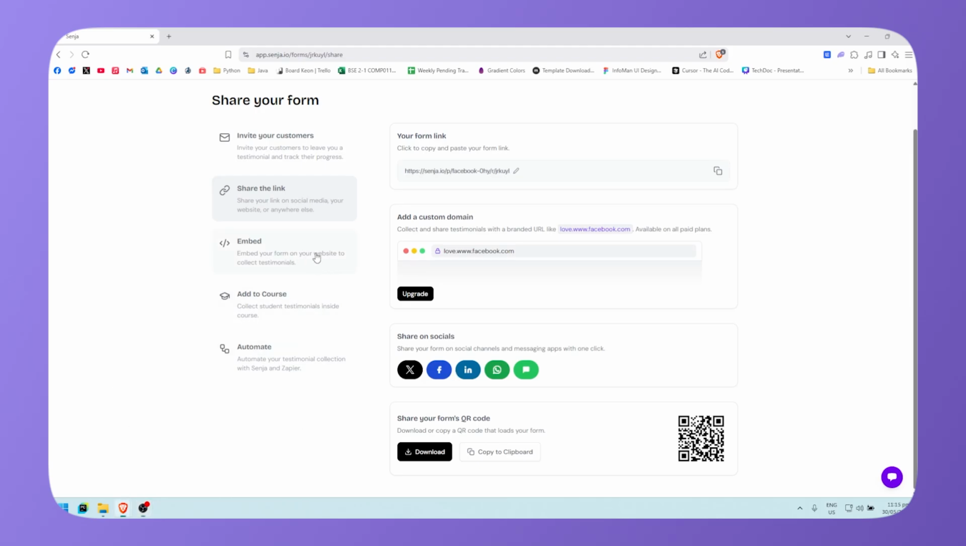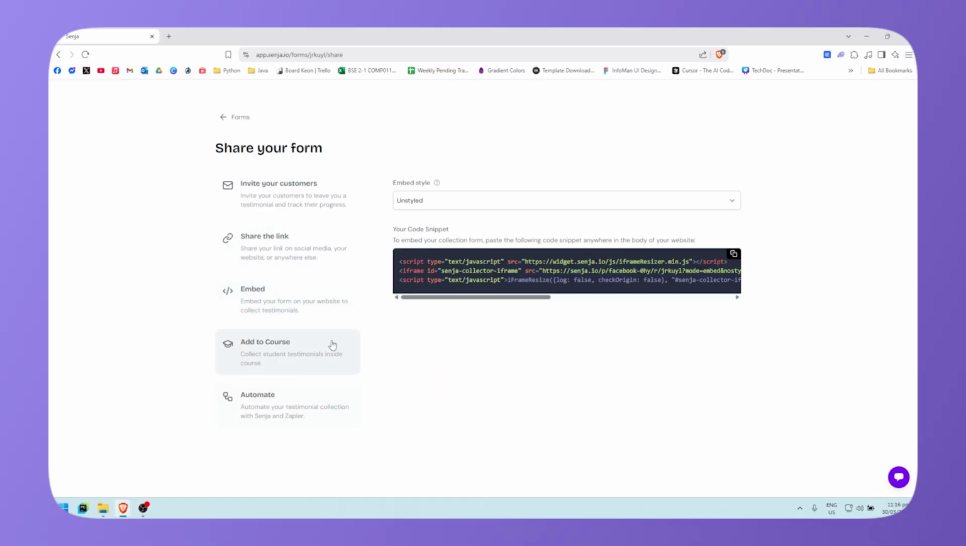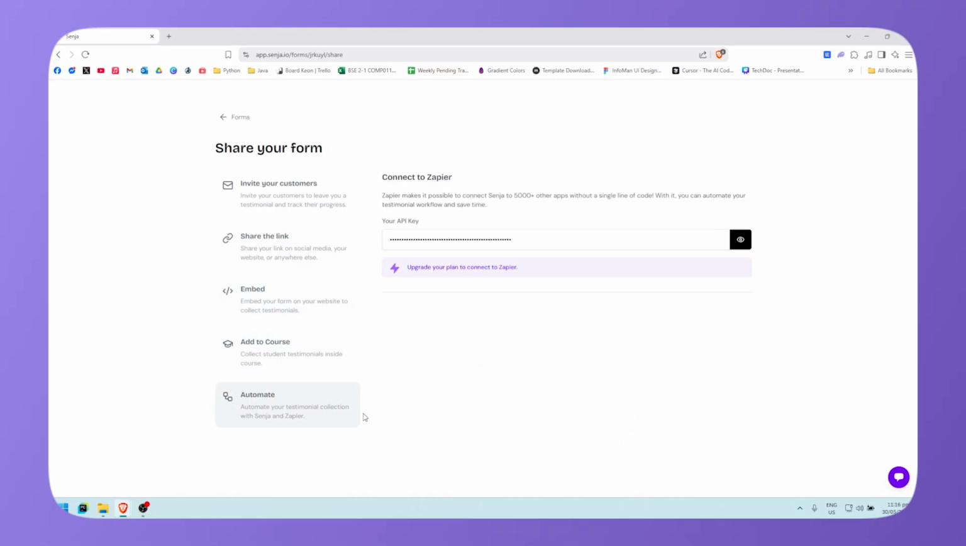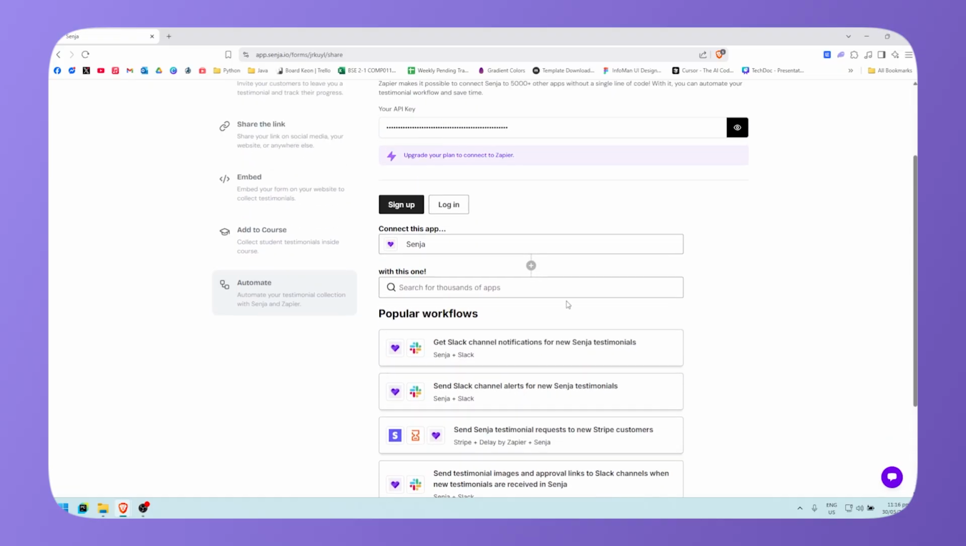Then next is the embed. So you could embed your form on your website to collect testimonials. So this is the code snippet, and you could either pick from inline and modal right here, and embed style. You could go with styled or unstyled. You can also add it to course, so collect student testimonials inside the course. You could also automate your testimonial collection with Senja and Zapier right here. So you can see the API key and connect this app right there.